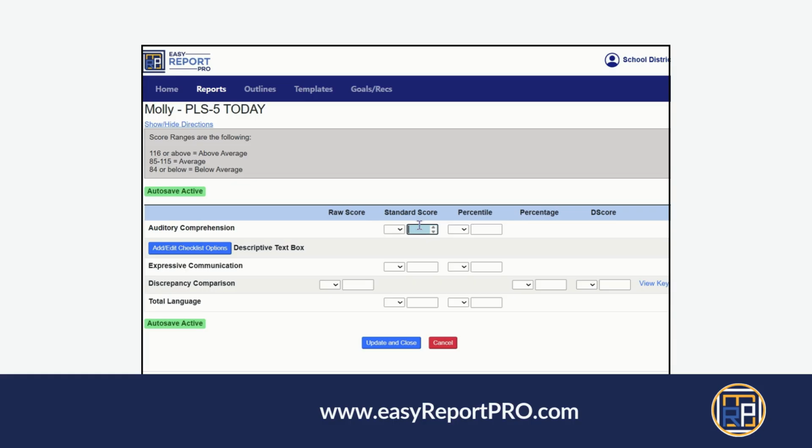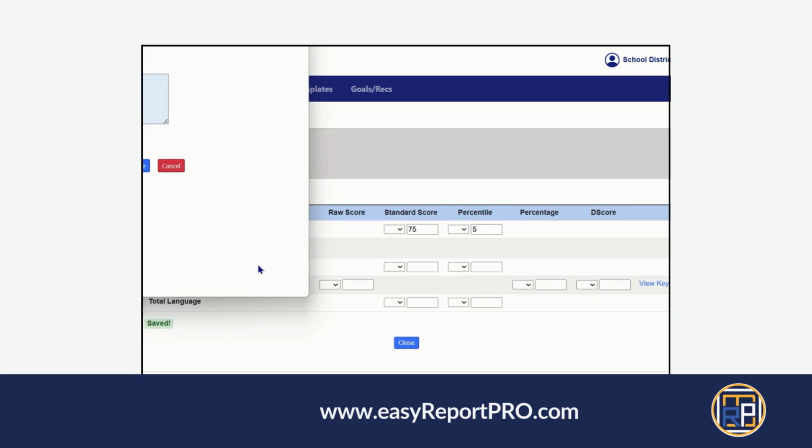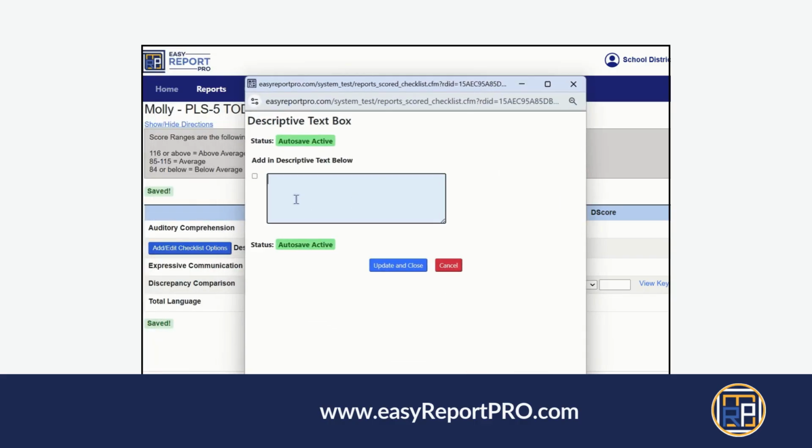Now I changed the verbiage to the below average score. So I'm going to make sure I put in a score that will pull that verbiage from my SMART template into my report. I also put in that descriptive text box. So here, I'm just going to move it in so you can see it. Here, I can add in anything.